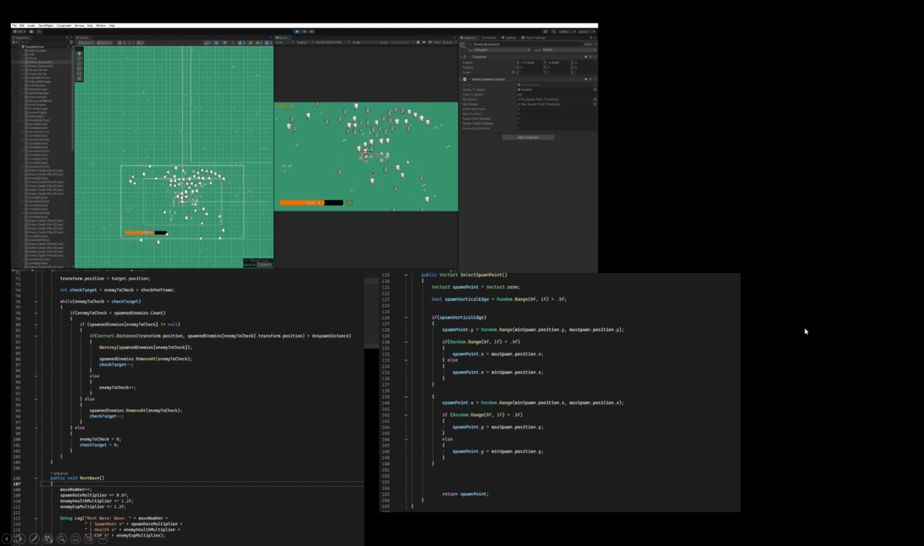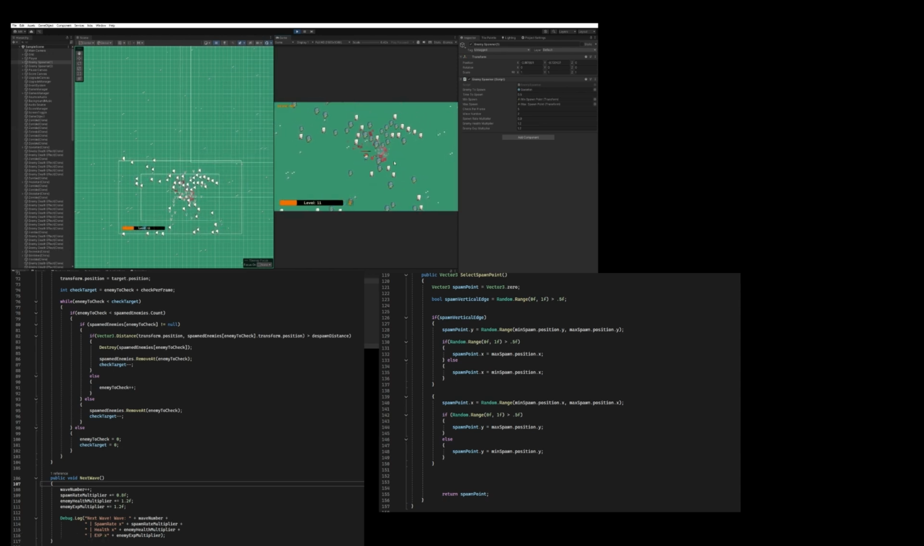And then we go to the next stage, which is right here. You have the min spawn and the max spawn. You get to choose your positions as to where you want them to spawn. So for me, I chose both top left and right and bottom left and right corners of the scene itself.